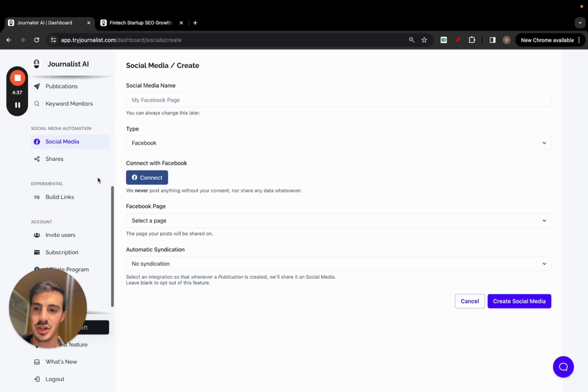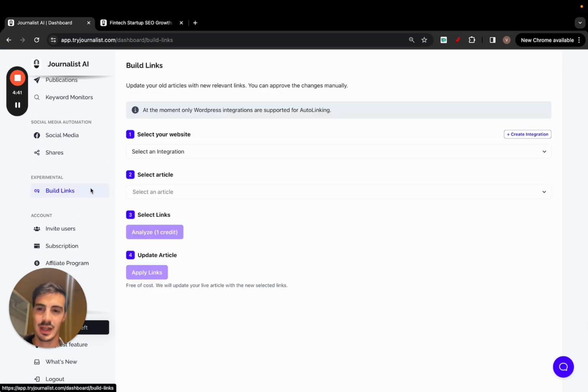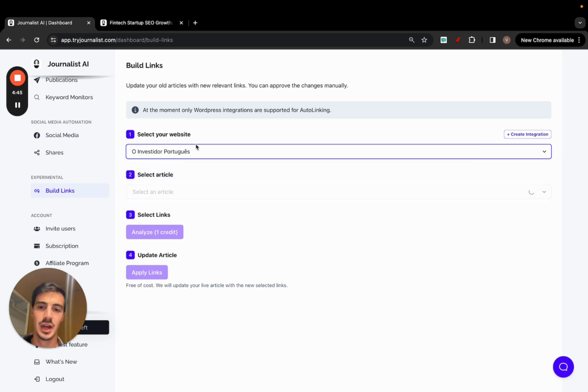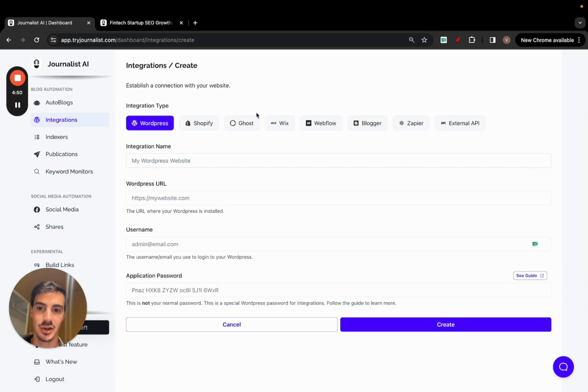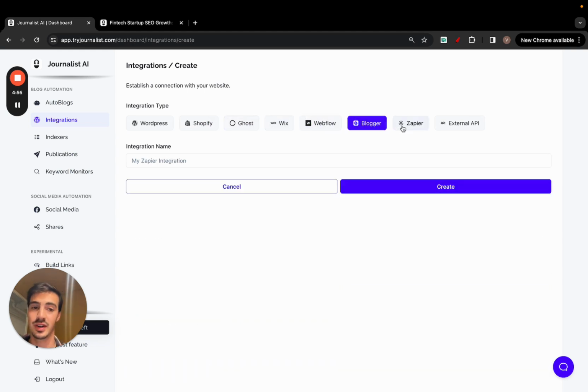There's a couple more features here, like the build links feature, pretty nice. I have a video solely on this. Essentially, if you click this, you select any site that's connected with the AI. It's in Portuguese, sorry. If you go here, you can connect any type of site. New integration, I can connect my WordPress site, I can connect my Shopify web store or blog, my Ghost, Wix websites, Blogger, or even Zapier or an external API.